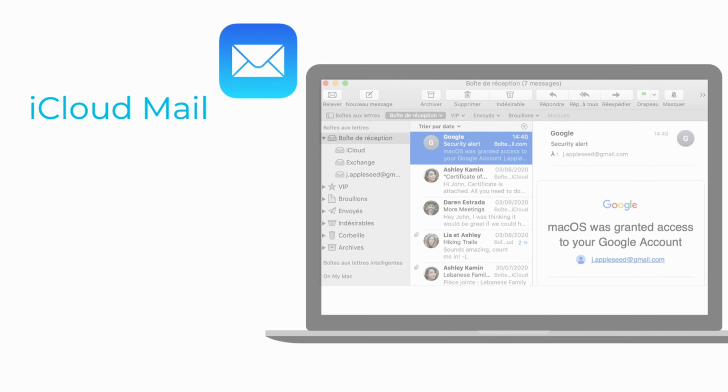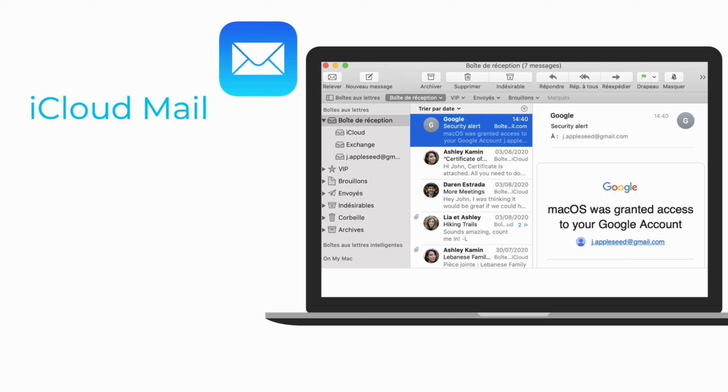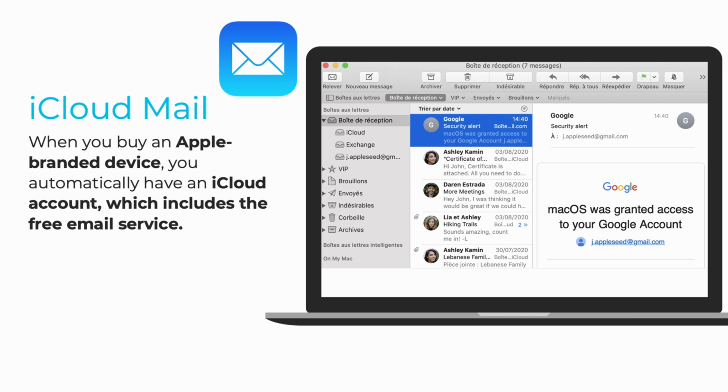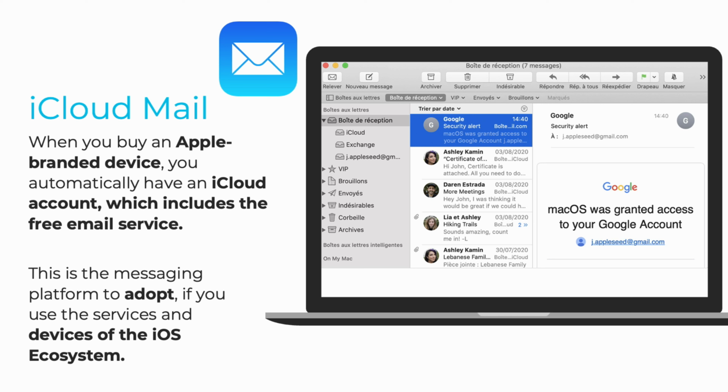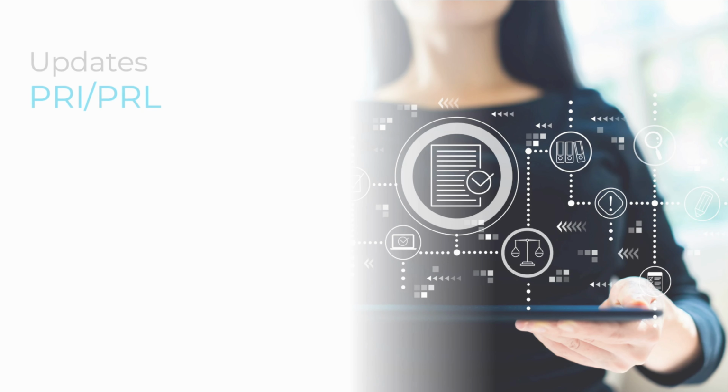iCloud Mail. And the last one we're going to see is the giant Apple with its iCloud Mail email service. When you buy an Apple-branded device, you automatically have an iCloud account, which includes the free email service. In addition, with an impeccable graphic design, iCloud Mail is one of the easiest services to use. Of course, this is the messaging platform to adopt if you use the services and devices of the iOS ecosystem.